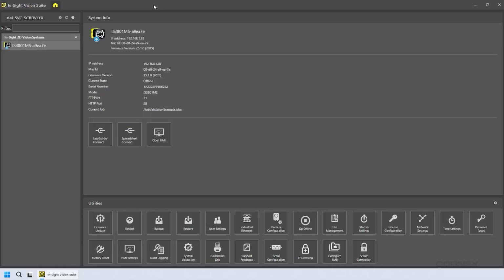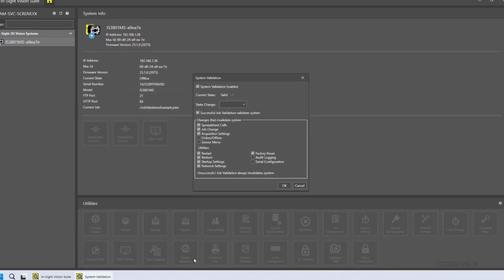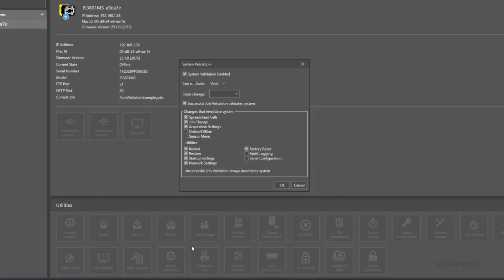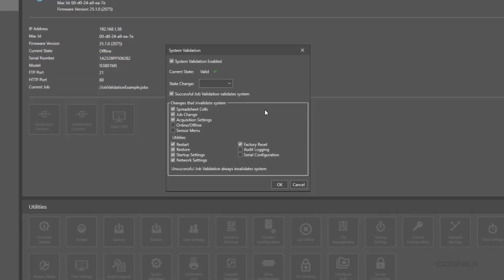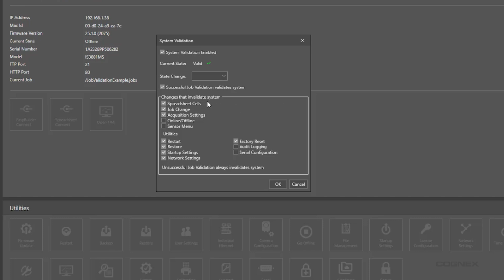Now we will navigate to the utilities window. Here we can click on system validation. System validation ensures that any changes to the system are flagged to maintain system integrity. Within this window, we will see the validation state of the system. We can also adjust settings on what could cause the system to become invalid. Please note that every time validation changes, it is logged in the system.